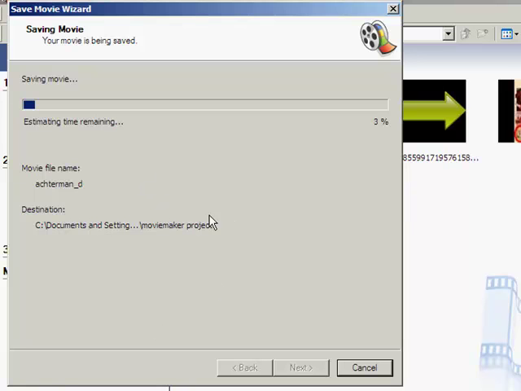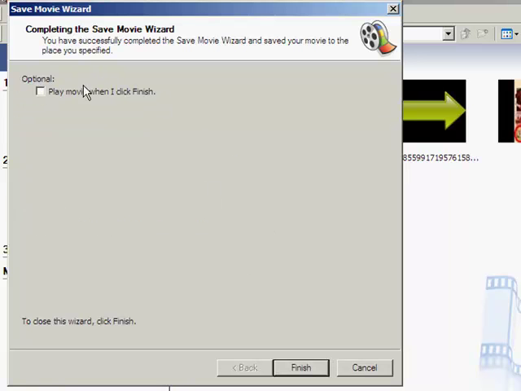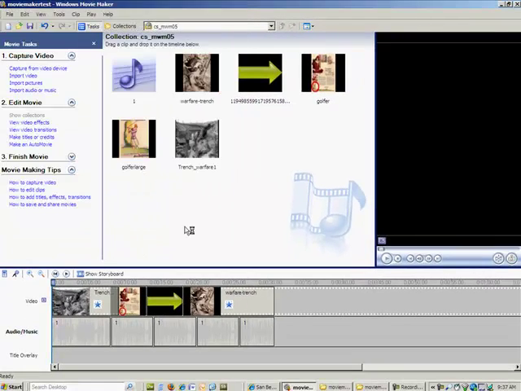If it's a short movie, it will only take a few seconds to convert. If it's 5 minutes or 10 minutes long, it'll take much longer to convert the file. So when it's done, you can choose to view the movie right away, and that way you can make sure that it's working the way you want it to, and your final product looks the way you want, or you can uncheck it and play it later. I'm going to click on Finish, and it will open my movie now.